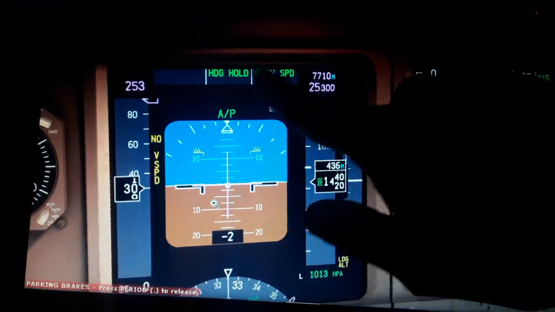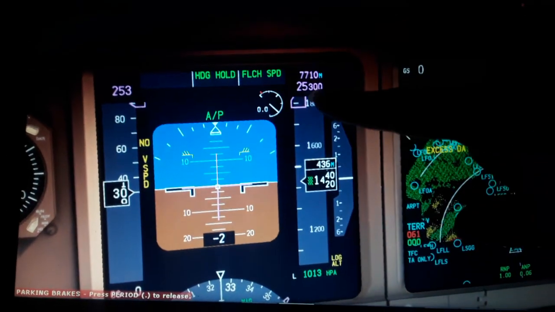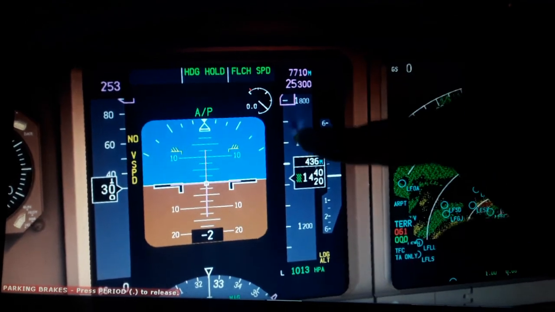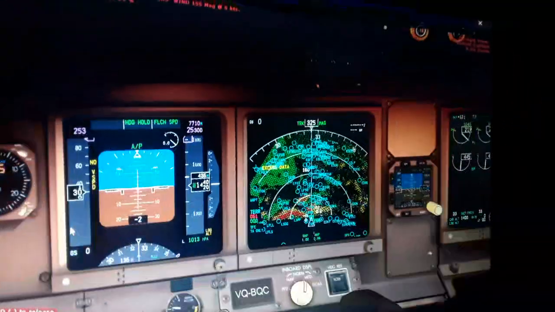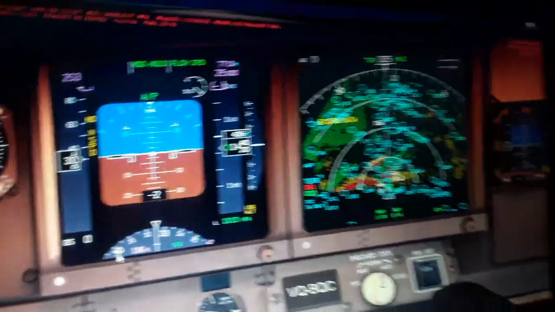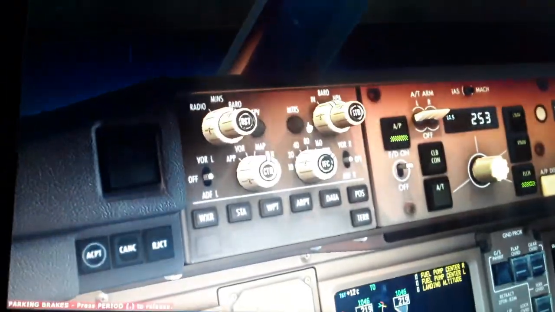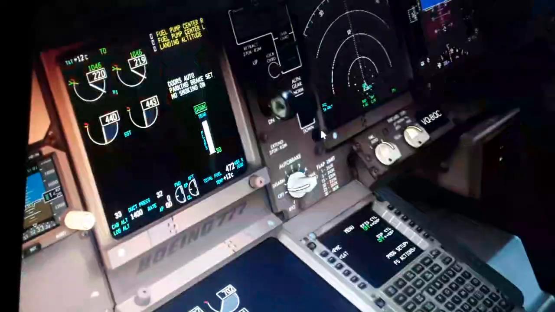So you can see heading hold, flight level change, speed. This target airspeed is 253 knots, and this target altitude is 35,000, 7,700. From this altitude elevation, it's our runway. We have 1013 hectopascals in the magnetic setting for navigation. So we can change again for ranges of mercury, 29.82 for the barometric altitude.